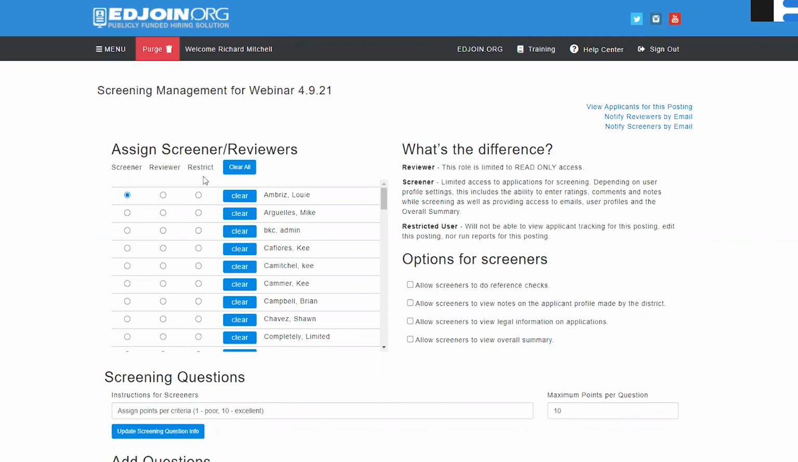Also, we have a restrict option. So if there's a promotional position and everyone who's applying has access to applicant tracking, the lead and the managers can go ahead and restrict all of the applicants who applied here. Just be careful you don't restrict yourself. That has happened before. In that case, the Edjoin Help Desk would need an email from the superintendent or the director of HR in order to restore your access for this posting.